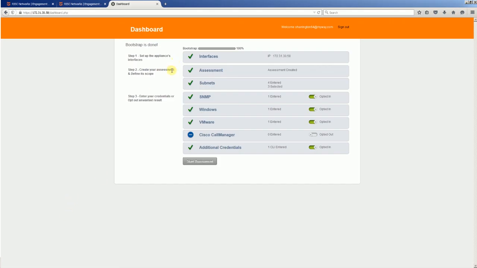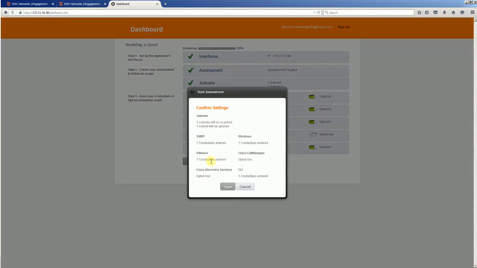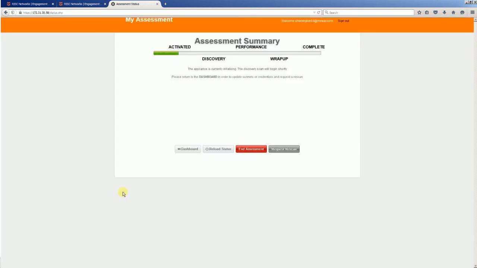We've entered and tested all of the credentials for which we want data. We've opted out of the ones that we don't, and Bootstrap is now at 100%. At this point, we click Start Assessment, and we'll be prompted to confirm our settings. Everything looks good, so we'll go ahead and click Start. This may take just a moment. And our assessment is running.